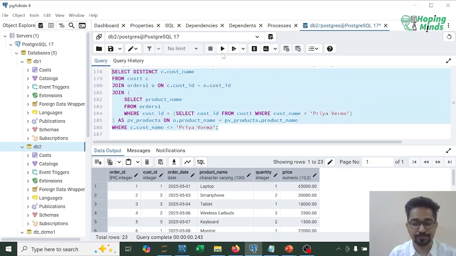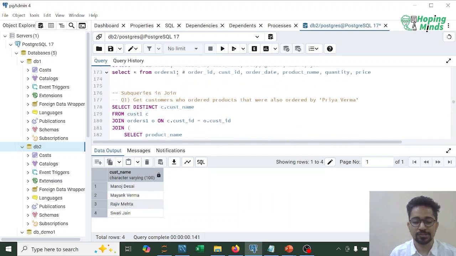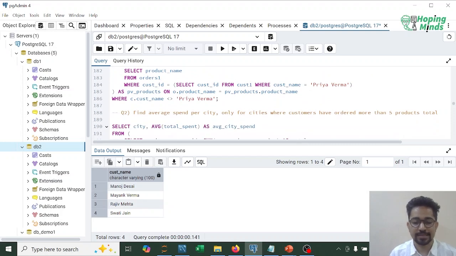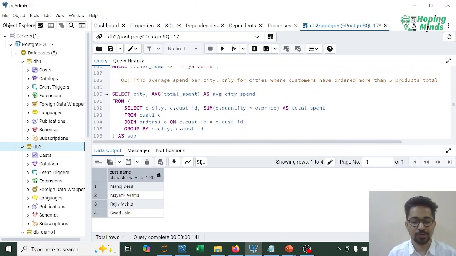So let's run this. So we have, let's say, 4 different customers who ordered the same products that were ordered by Priya Verma. So next, let's try to solve another question. Find average spend per city only for cities where customers have ordered more than 5 products in total. So again, this is going to be a long query.